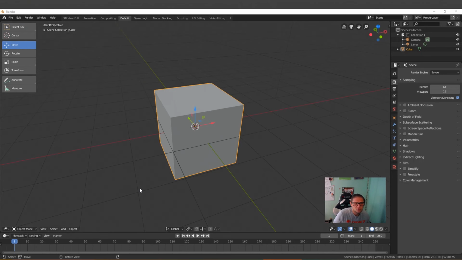Welcome to my first of hopefully many Blender tips. This is going to be a very basic tutorial for beginners. So if you're really advanced with Blender or you've been using it for years, you probably won't learn much from it. You might, but this is more aimed towards beginners.